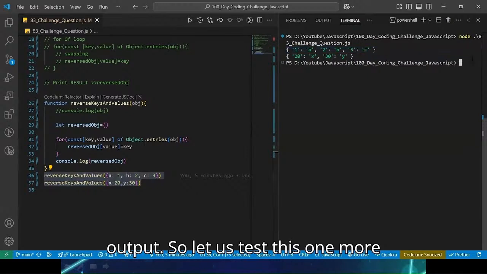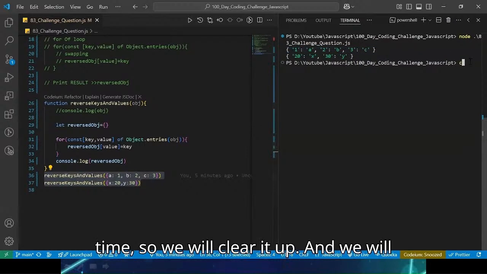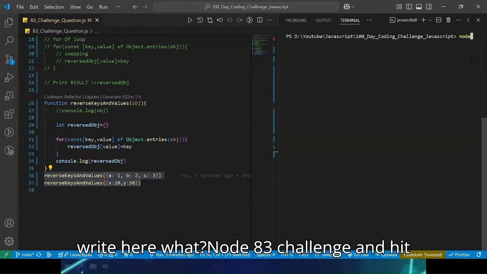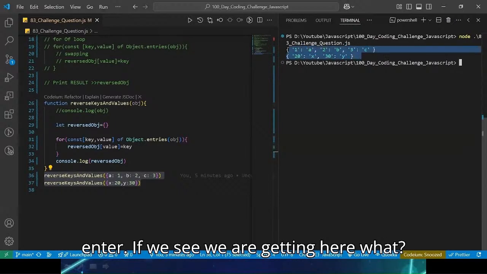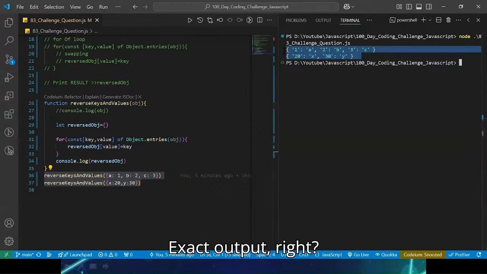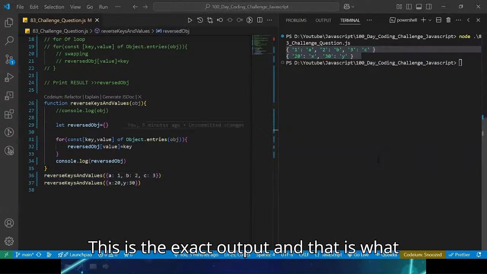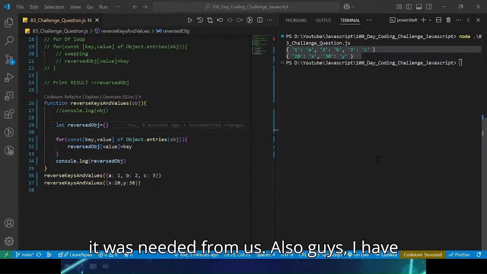So let us test this one more time. We will clear it up and write here node 83 challenge and hit enter. If we see, we are getting the exact output, right? This is the exact output, and that is what was needed from us.